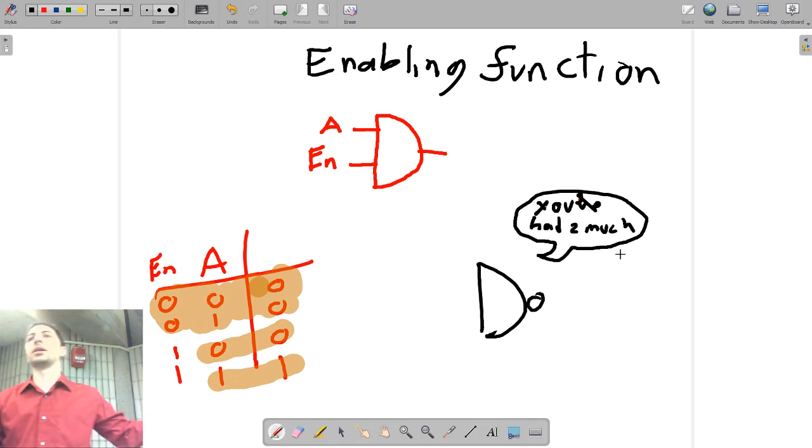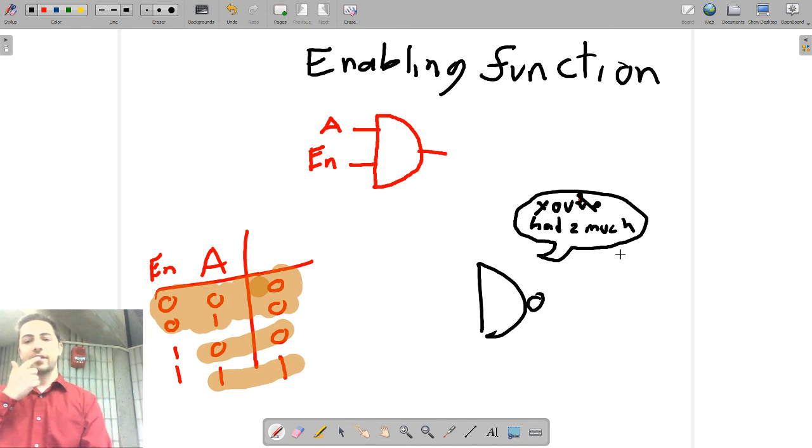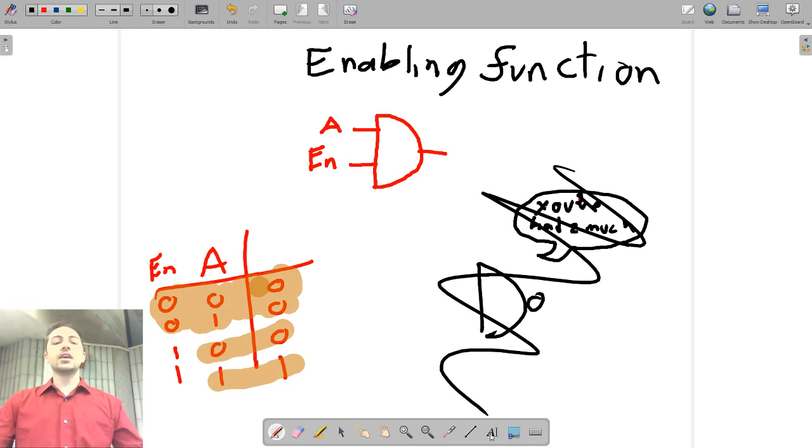If AND is the enabling function, then obviously NAND is not an enabler. That's a joke. You've had too much. Friends don't let friends make jokes this early in the morning without coffee. All right, never mind. It's the enabling function.